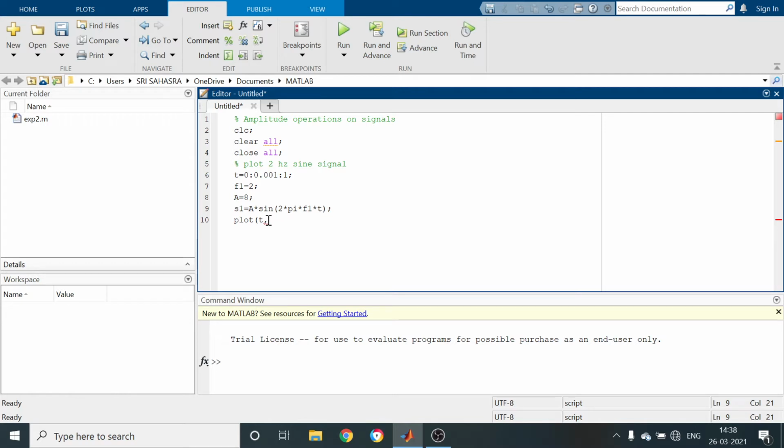Now I have to plot this signal by using which command? Generally the plot command is used to generate the continuous time signal, plot t. So here x comma y. Here t is nothing but the x variable, whereas y means amplitude. So we defined the sinusoidal signal and we assigned it to the variable S1.